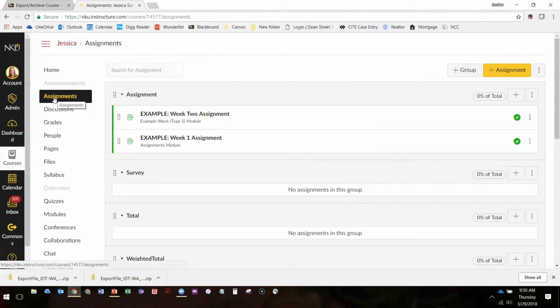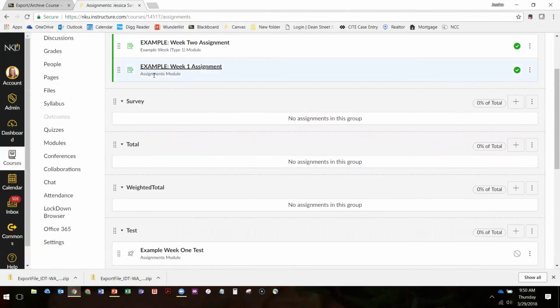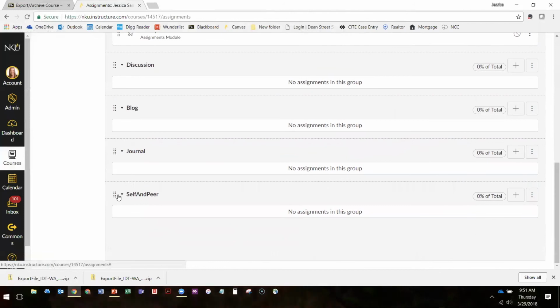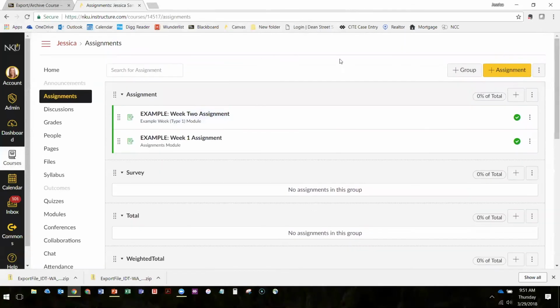One thing that's really important to know about how things come over from Blackboard to Canvas is that Blackboard brings over their assignment categories. And Blackboard actually has a list of preset assignment categories that you cannot get rid of. Some of them, like survey, blog, journal, self, and peer, you may not have ever used, but because Blackboard has them as presets, they come over as what are called assignment groups in Canvas.